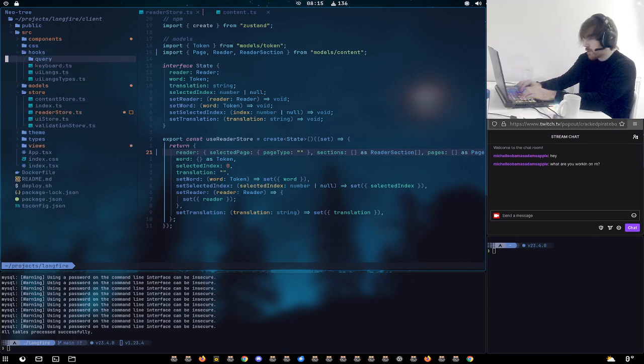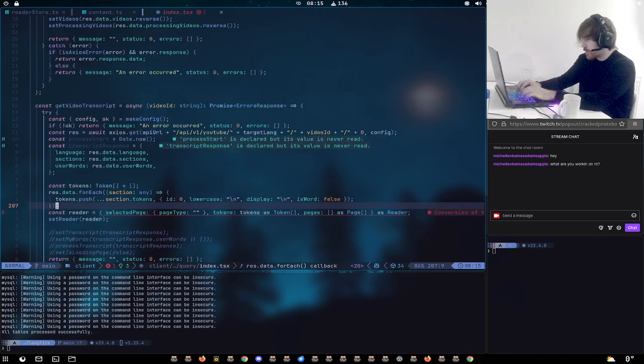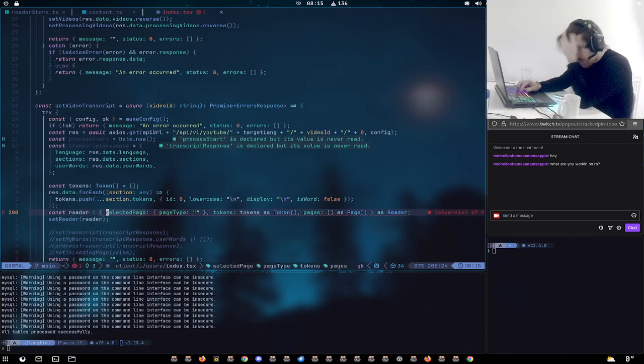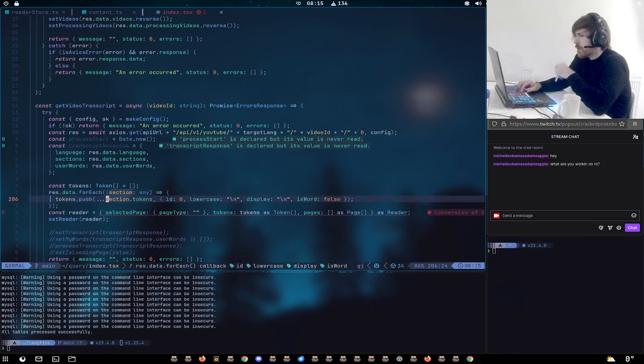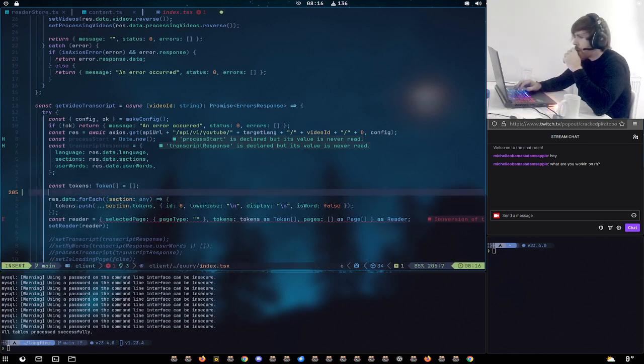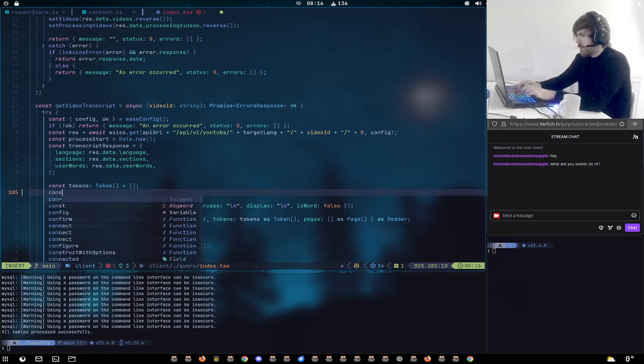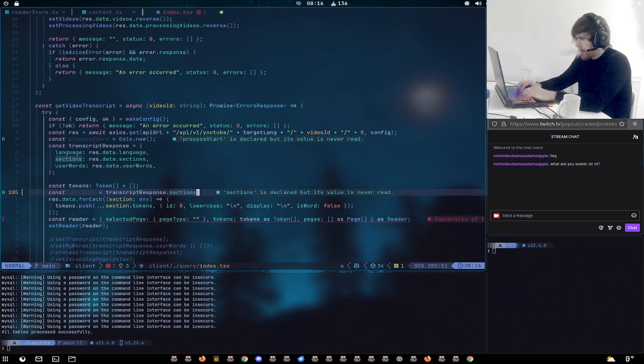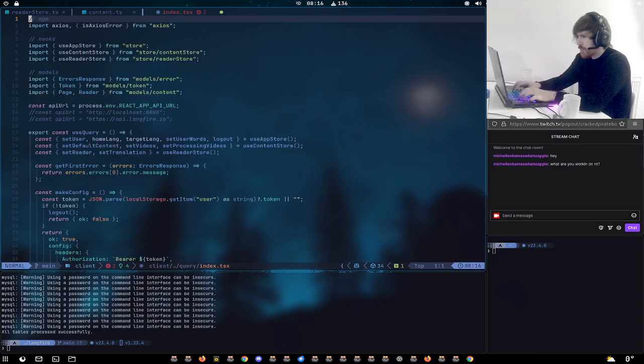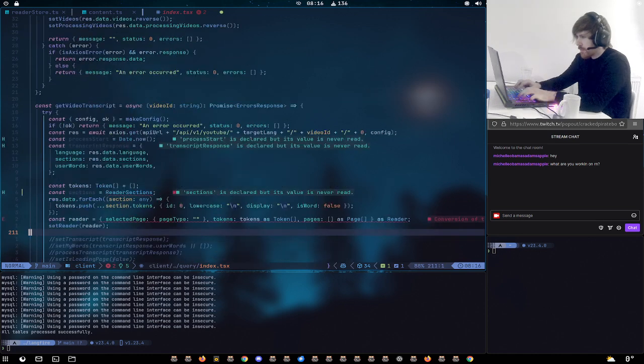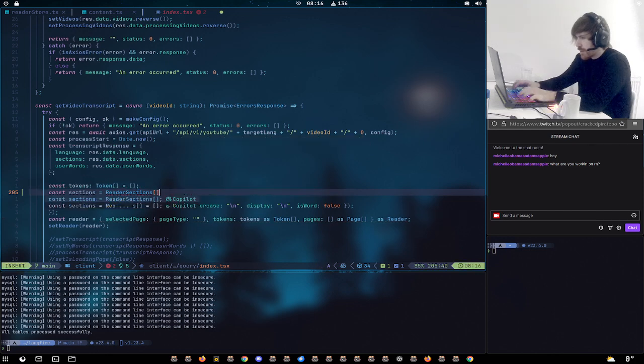It's going to be in hooks query. Yeah, see, this is an error now. Res.data for each section. What are you doing? Why is this not importing again? Cannot find name.